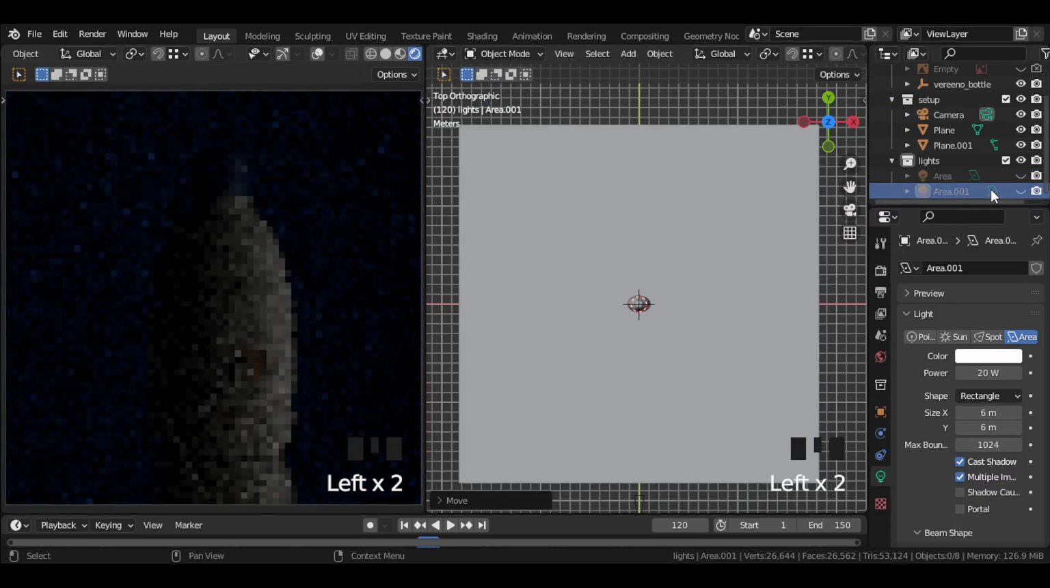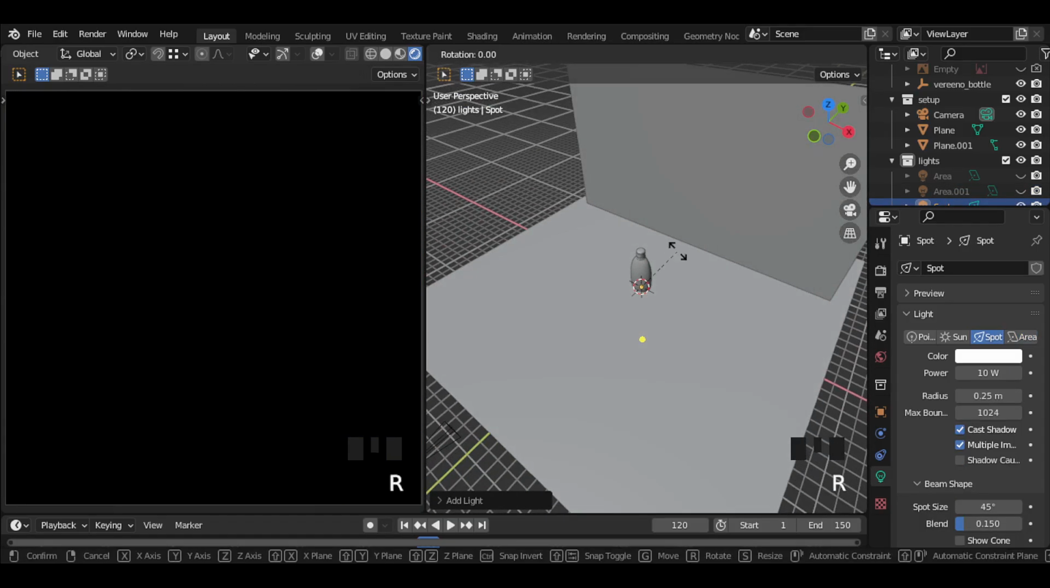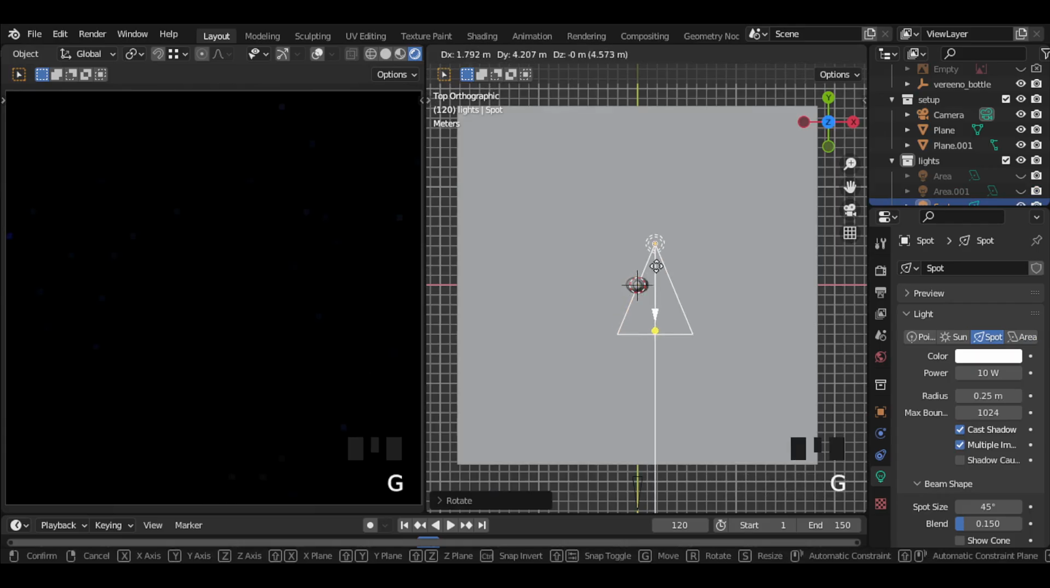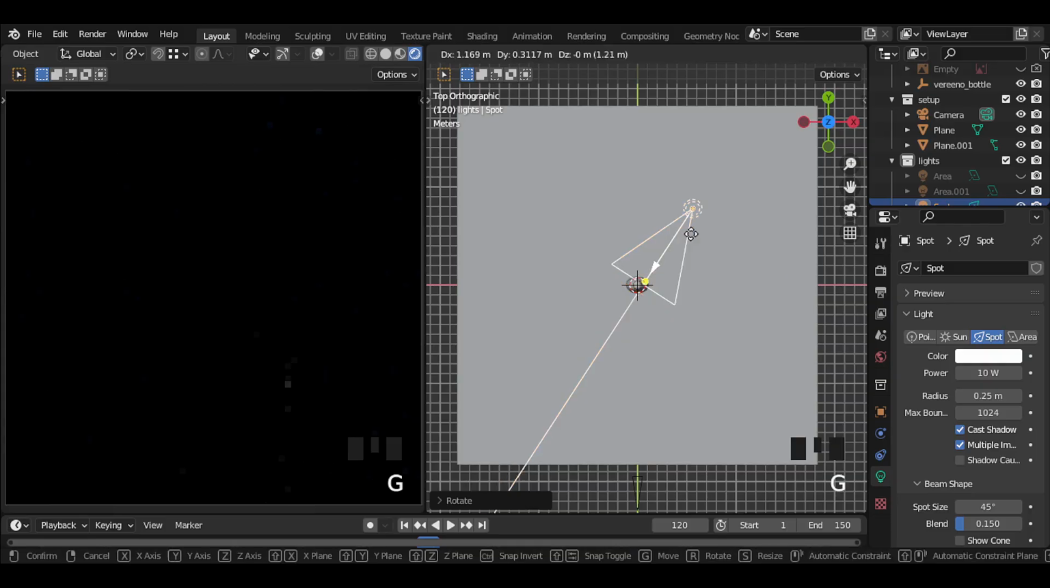Turn off all the lights. Now we'll add a spotlight. Rotate the light and move it behind the bottle. Adjust the light so there's a nice soft light hitting the side edge of the bottle.